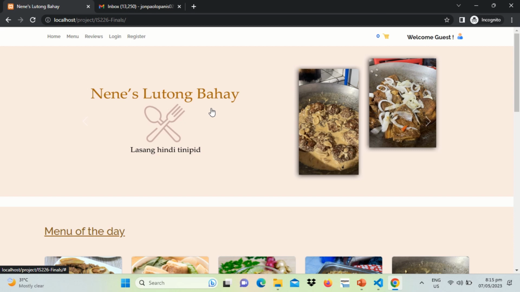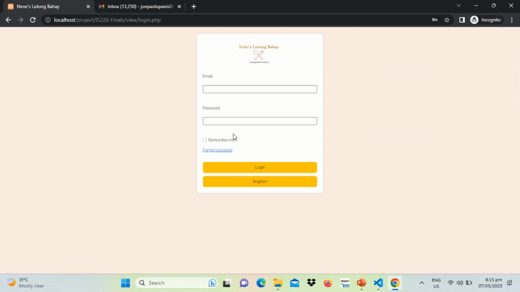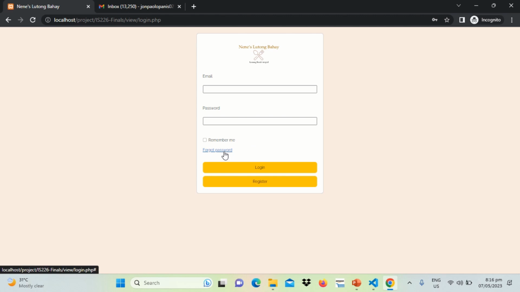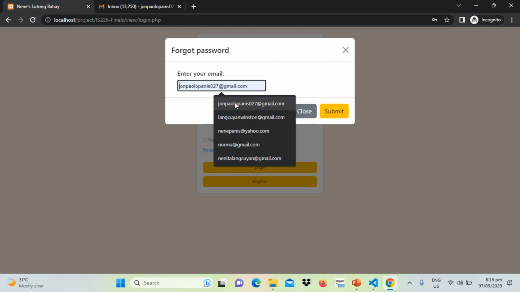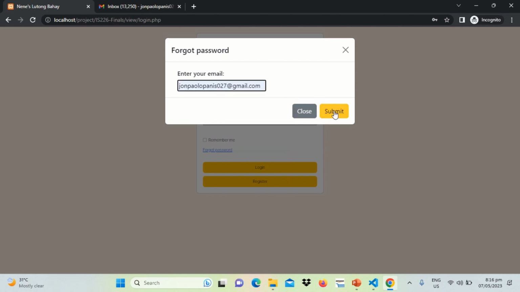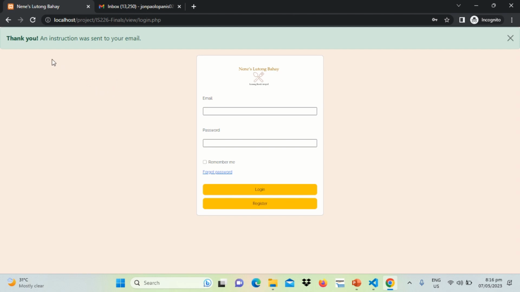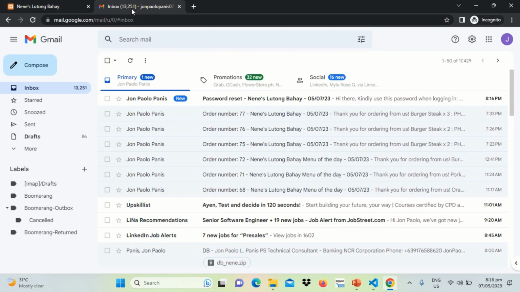If the user forgot his or her password, this system offers a feature that enables the user to have his or her password reset. So let's go to the login page. If the user forgot his or her password, the user can click on the forgot password link, and then the user will have to enter his or her email address and then click submit. So there you go. As you can see, there's a message saying thank you and instructions were sent to your email. So let's try to look at our email.